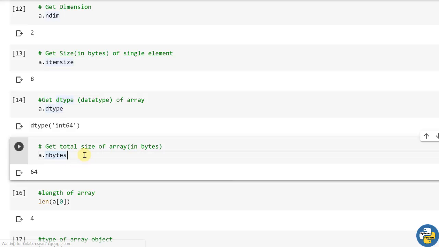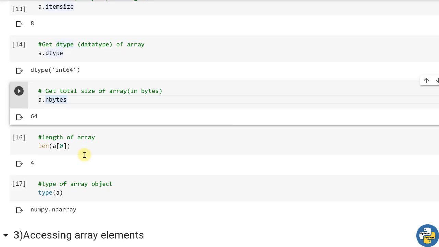What is A.nbytes? nbytes will return the total size of the array. So the total size of the array is the total number of elements times the size of each. So our 8 elements are there and each size is 8. So the answer is 64.